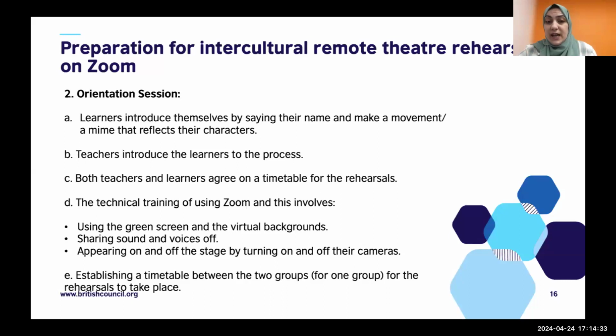Appearing on and off stage by training them to turn on and off their camera quite normally and quickly, and showing different ways of entering on and off the stage, which is the screen and the camera. Establishing a timetable between the two groups. And let me give you a demonstration of the voice off.